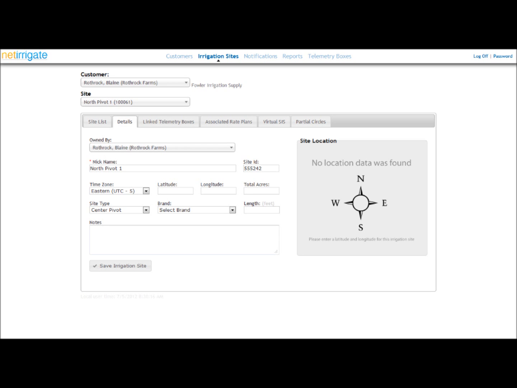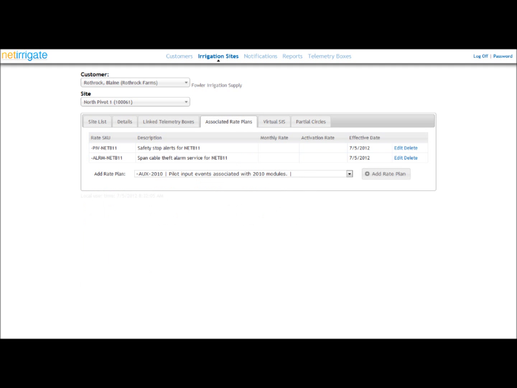We want to go ahead and select associated rate plans to confirm that the appropriate rate plan is enabled. On this page, we're looking for the rate plan PIV-NetB11. This is the rate plan that enables Pivot Safety Stop alerts. As we can see, that's there. If it's not, we want to go ahead and add it. We can see that it is already there.